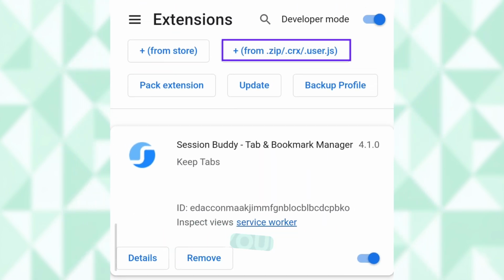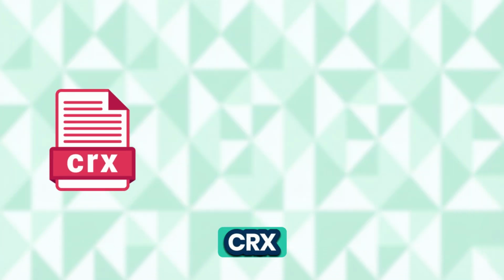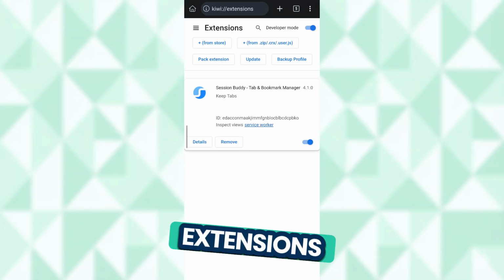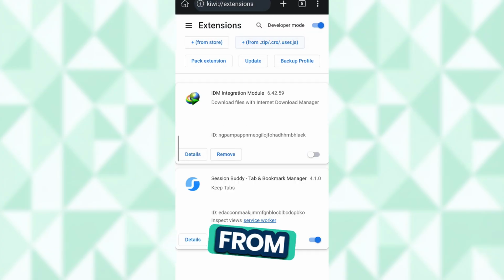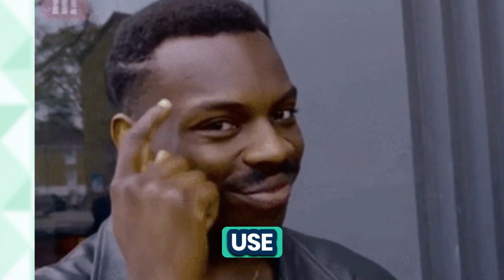Option B, load your own extension file. If you already downloaded an extension file like CRX or ZIP or a user script file, Kiwi can load it. In the extensions page, look for the import or load option. Select the file from your phone storage. Confirm. Now I will show you where to use it.